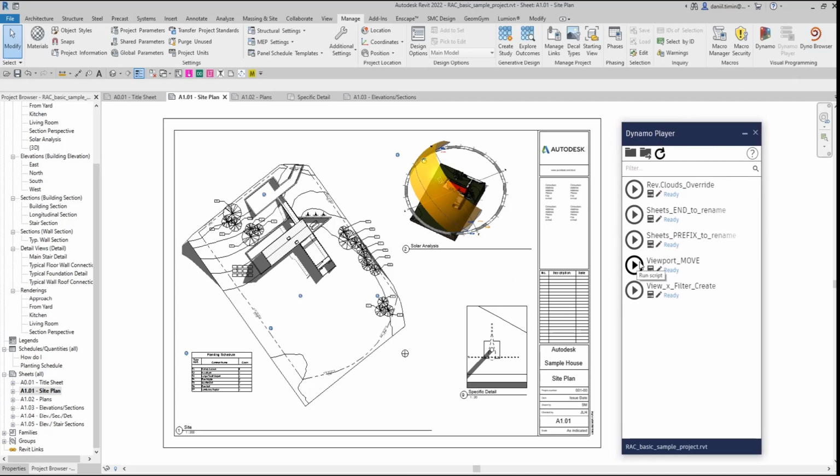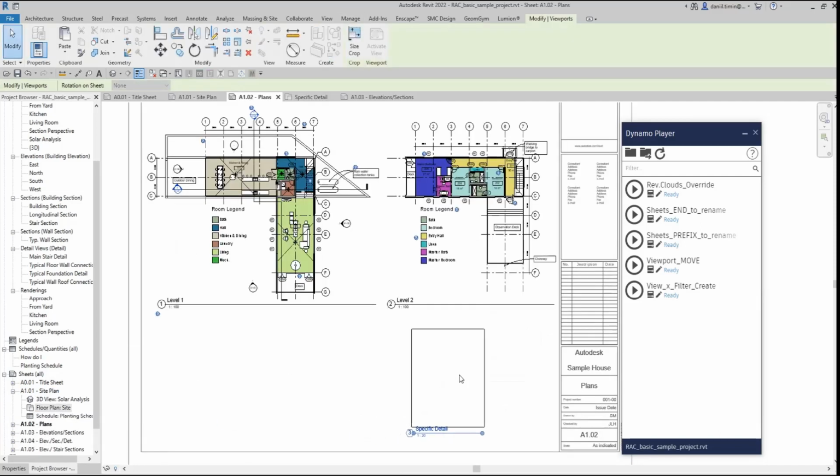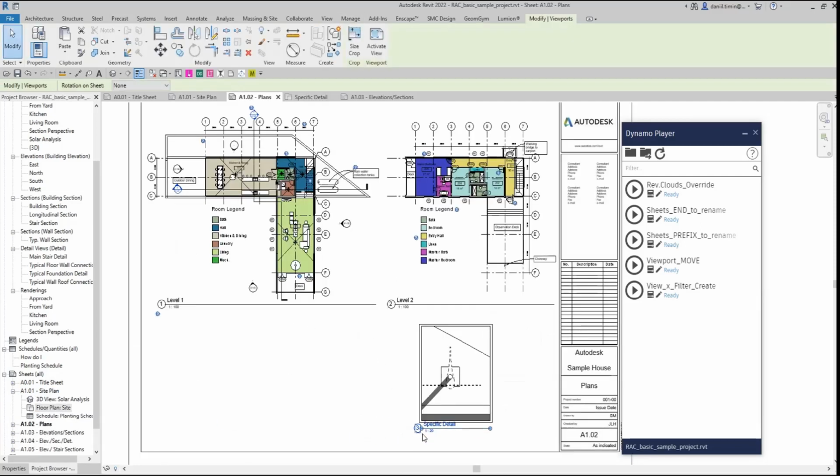First script, Move Viewport. Sometimes you realize you want to have some viewports on the other sheet. You can go to Project Browser, find the specific name, select, and drag and drop on the other sheet and place it manually. It will get the next number. But what if you wanted to see it in the same place with the same number?